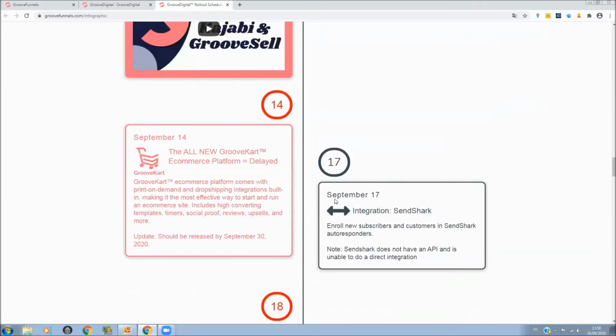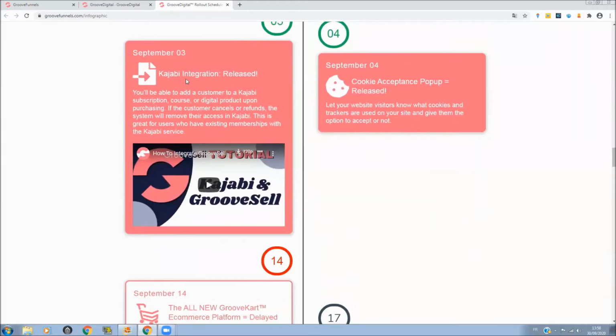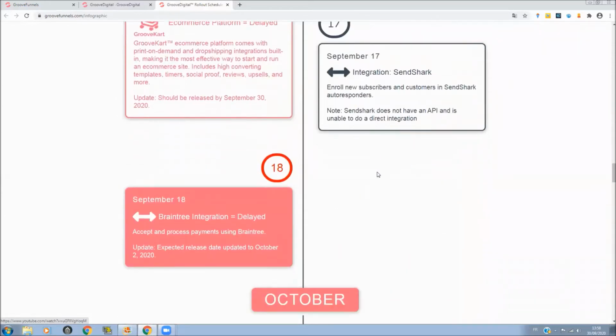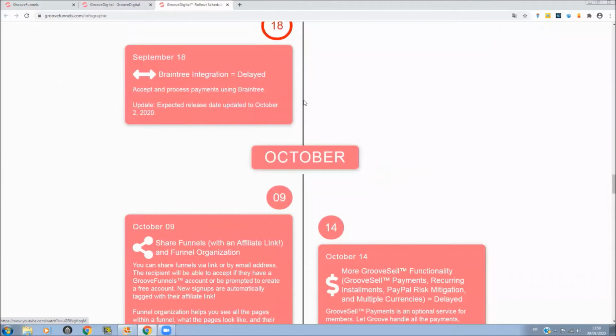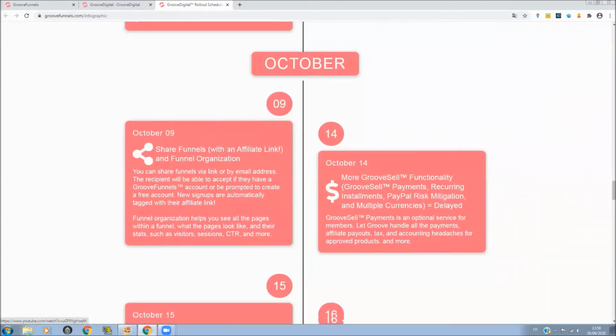About the integrations, I'm going to be making another video about integrations. We have so many integrations happening. You see, like Kajabi, it's a membership site. So there's an integration. If you already use Kajabi for a long time and you want to come to GroovFunnels, you can already integrate it. And there are so many other things you can integrate. Since today is the last day of September, I'm going to come to October. So let's see what's coming up.